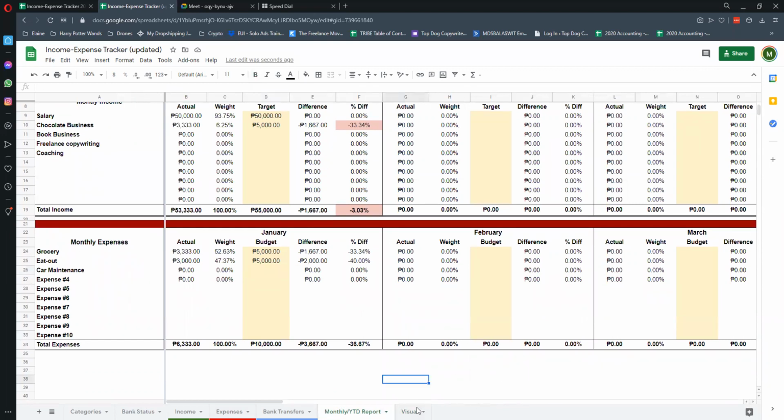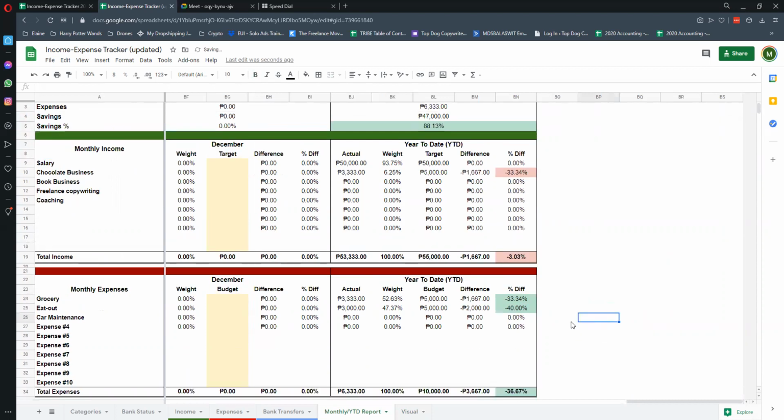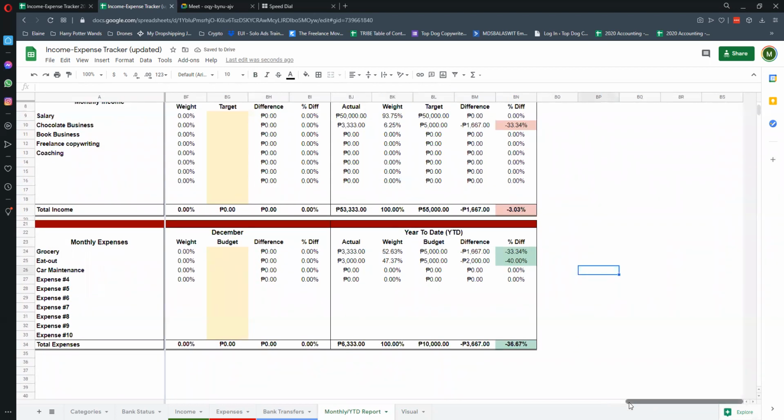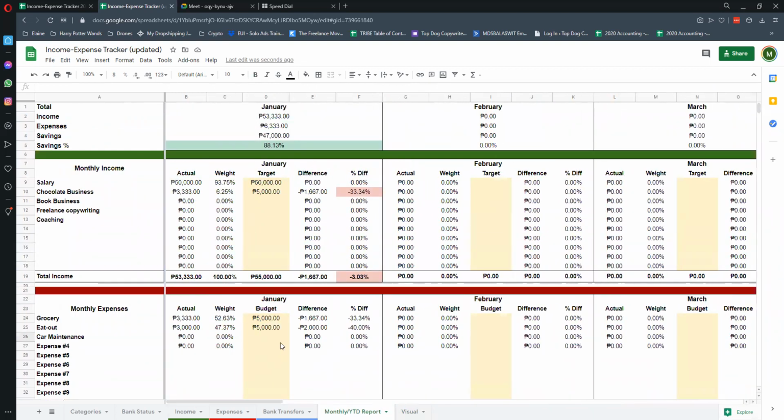But as I've mentioned earlier, this is basically the same as the monthly income. So we also have year to date here. So how much did I already spend as of now? That's the function of this column. And of course, the visuals. Okay, that basically that's it for the monthly year-to-date report. You don't really have to look at this. You just have to put the target and budget.